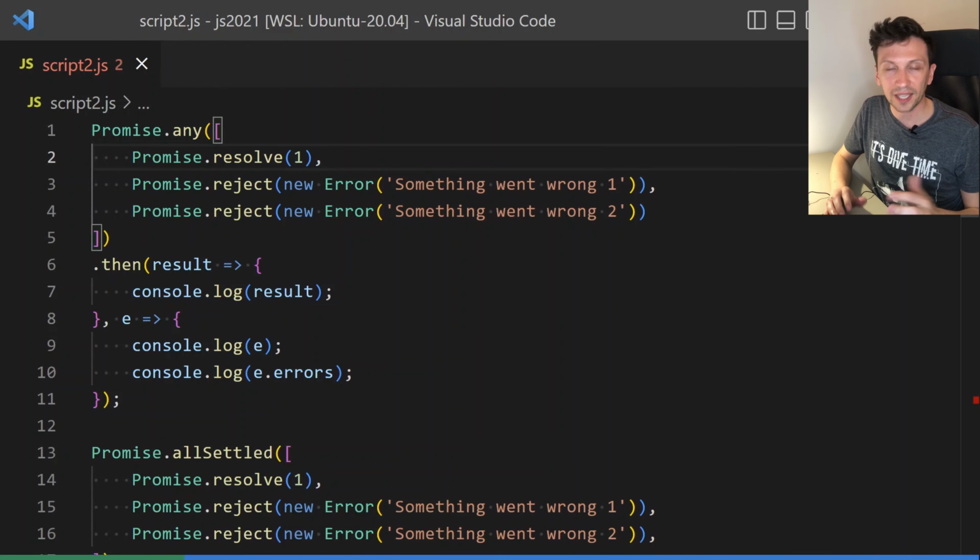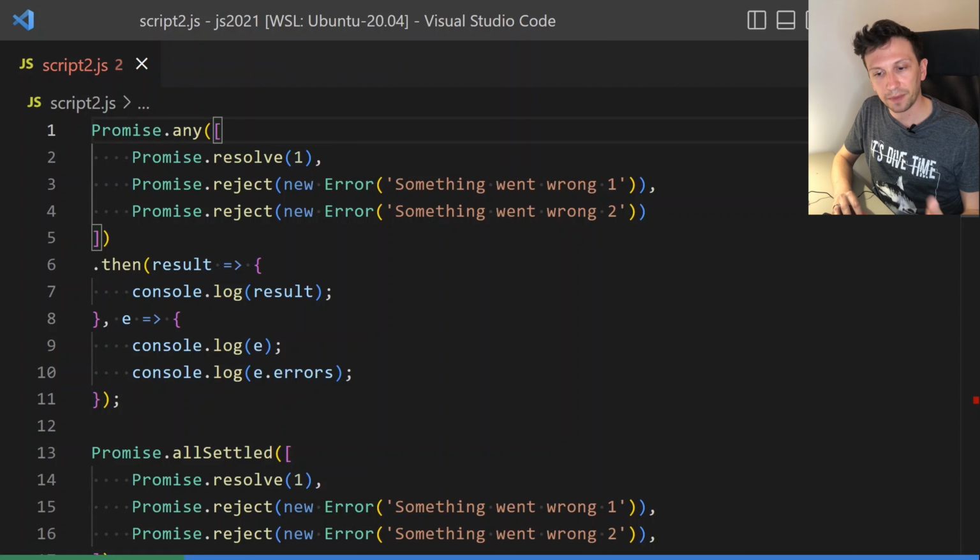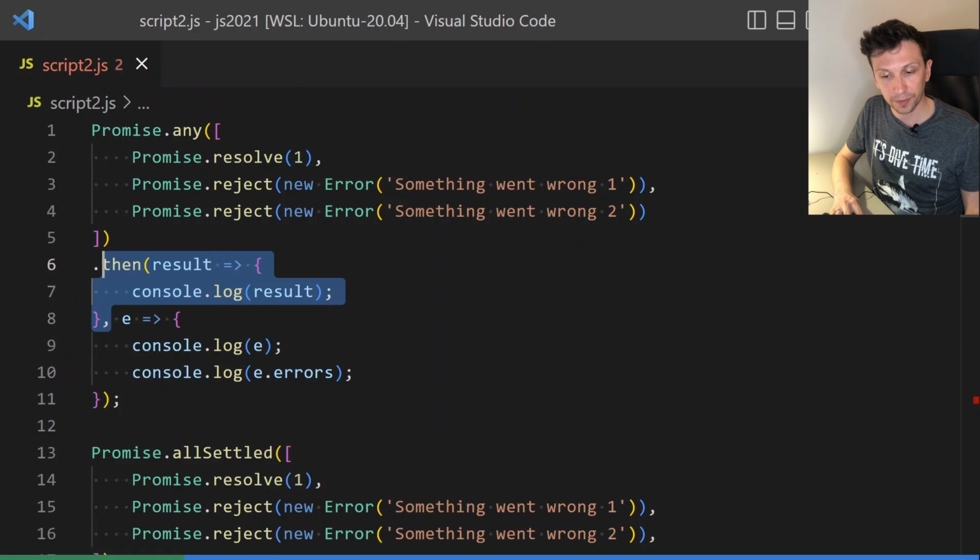Okay, as we know, any behaves in this situation like this. It will wait for the first promise that is resolved, and the returned promise is resolved with it. And if there are no resolved promises, this method will wait for all promises to be rejected and rejects the returned promise with the aggregate error.